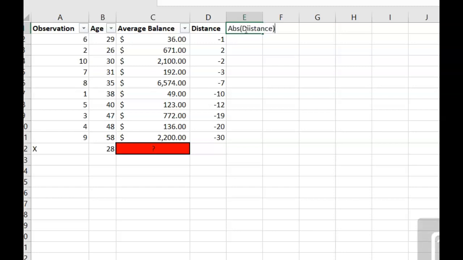But one additional step that I'd like to take here is I want to calculate the absolute value of this distance, because it doesn't matter if my neighbors are older or younger. I'm just interested in the absolute value of this distance. So I can use the ABS function, which calculates the absolute. It basically drops the negative sign. That way I can get the measure of distance without the sign being involved in here.